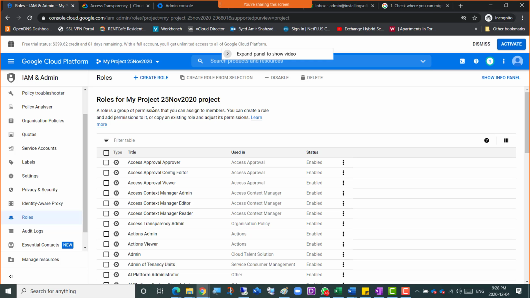A role is a group of permissions, just like in Azure, and just like in AWS as well. You will see a lot of copying here, or similarity more with AWS and Google. It looks like they are partners in some way. So a role is a group of permissions. This is pretty much universal, and you can assign to members. So you can create a role and add permissions to it, or copy an existing role and adjust its permissions. So it's pretty straightforward.